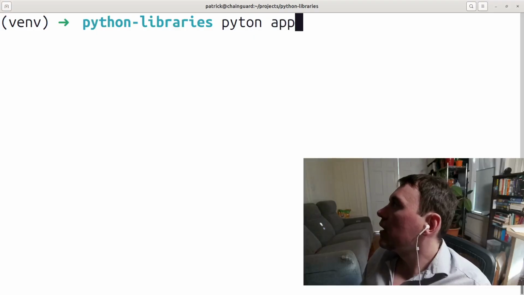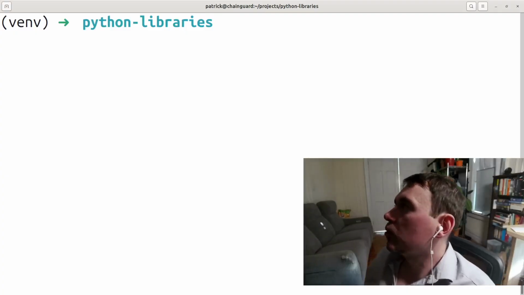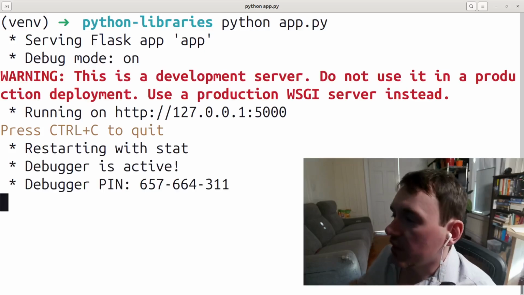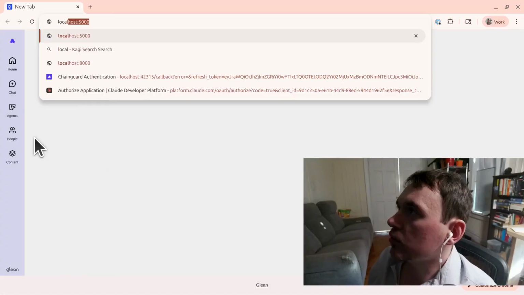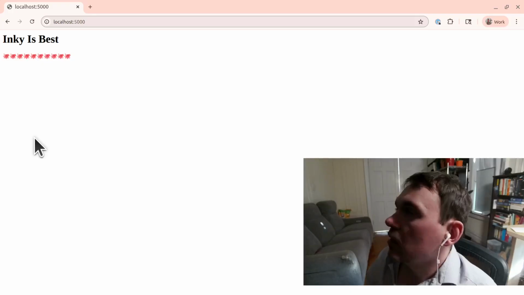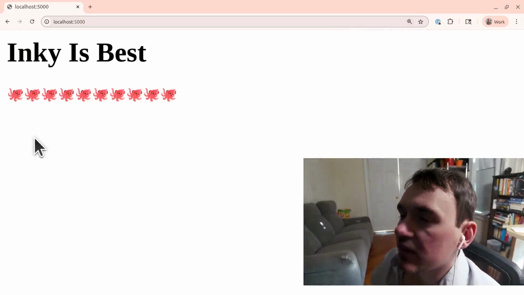Python app.py. So we'll run Python app.py. That should run this little Flask application. And if we open Google Chrome and go to localhost 5000, then we see Linky is best.